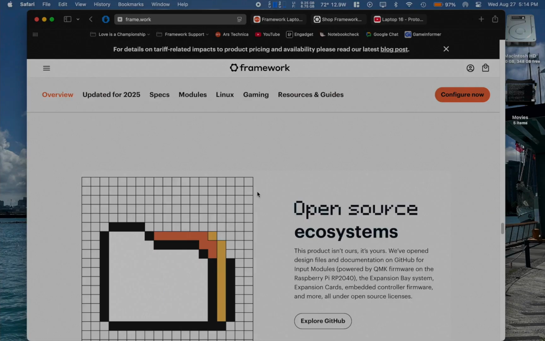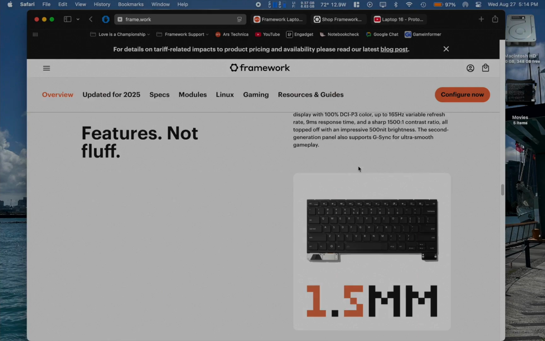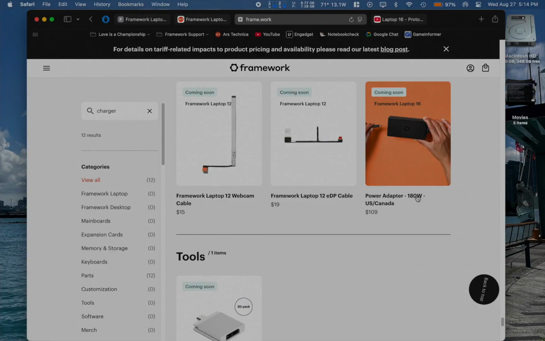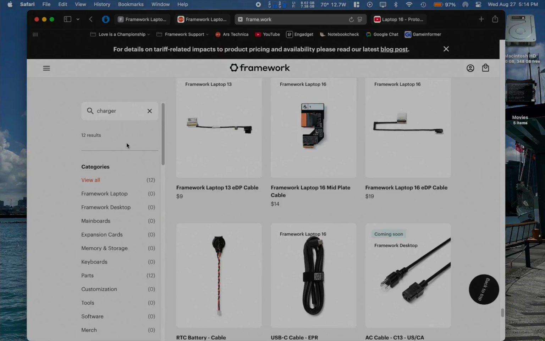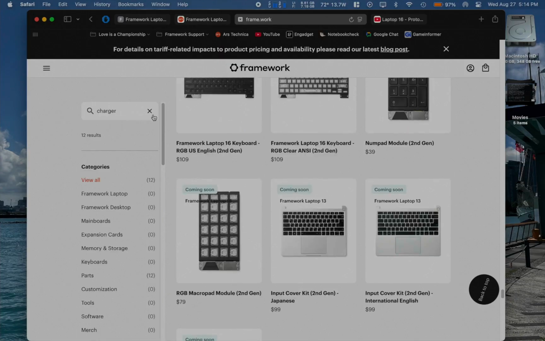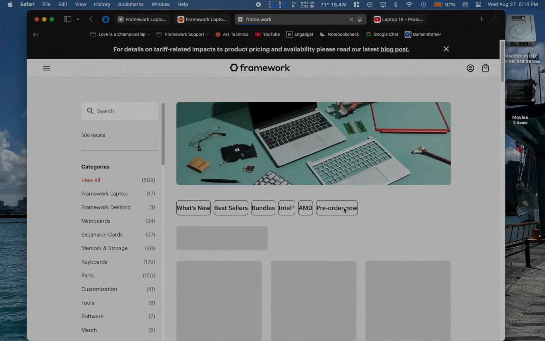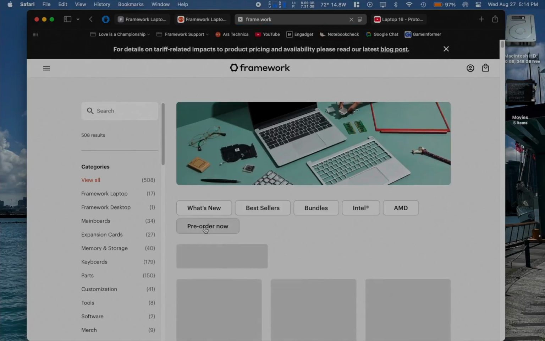The charger is kind of interesting. That 240 watt charger is listed at the same price as the 180 watt charger. $109, that's the 180 watt one. If we go back up, let me see. It's cool as you can filter this by the stuff that's coming.